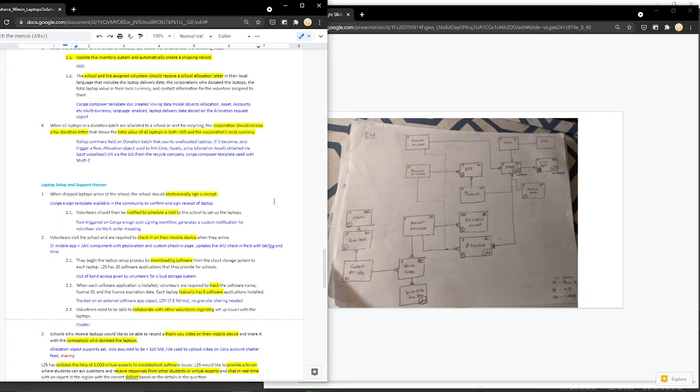Volunteers should be notified to schedule a visit to the school to set up the laptops. So once the receipt is electronically signed, a flow will be triggered. Conga has certain objects on which we can build a flow, and they capture the e-sign. So the flow will be triggered whenever an entry is made into this Conga e-sign object, and that would generate a custom notification for the volunteer, and that volunteer is obtained through the work order, which was already created.